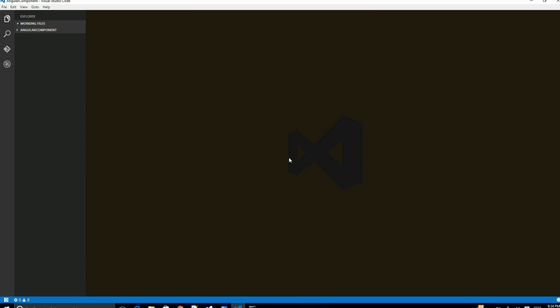On a side note, of course, you don't have to use this editor. There are a lot of open source editors like Brackets. If you wish, you can also write this in Notepad or Notepad++, whatever. You need a server, of course.